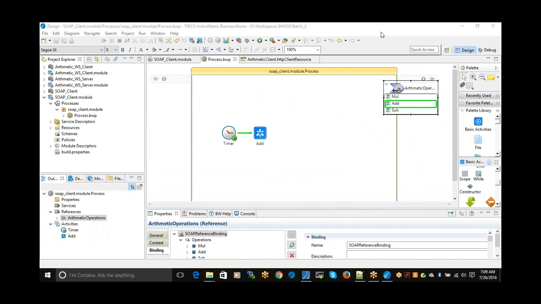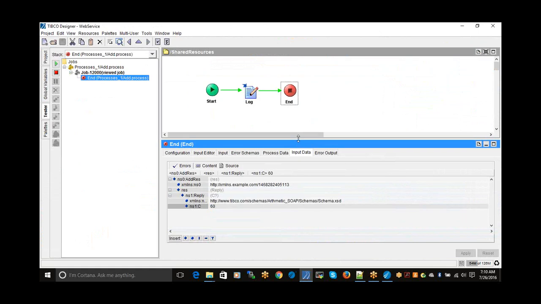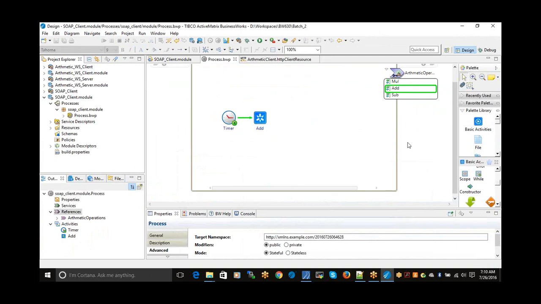Hello. Yes, sir. So is that clear? How to invoke a web service from 6.x? Yes, so it is a bit different actually. Normally in 5.x we can use a SOAP request reply activity, but here we need to follow some process to invoke a web service.